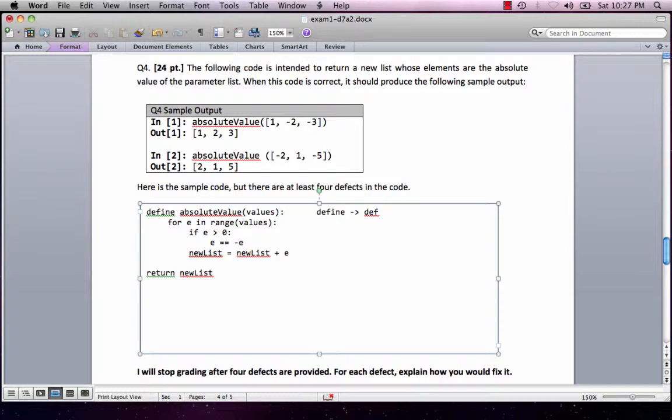After that, this looks like I'm going for every element in the list, but I'm not. This is range. Now the range function actually expects an integer as a parameter, and here I'm passing in the list itself. So it's really something I'm doing mixed up. I really just want to say for E in values, like this. So this is the second defect. I want to take range of len of values, and just turn it into values.